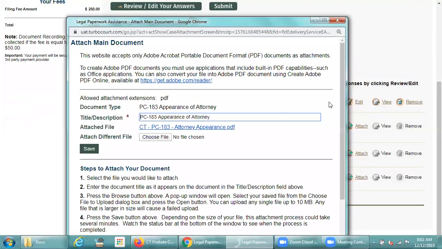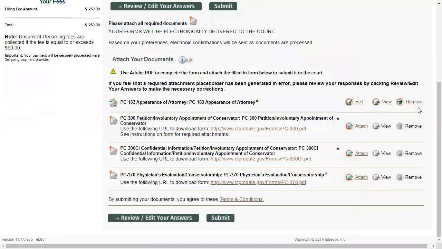And so if I click the Edit link, it simply brings me back to that exact same screen. Again, I can change that title or description, or I can replace the file that I previously attached. So if I realize, no, I attached the wrong one, simply choose a different file. We'll simply remove the one you previously attached and replace it with this new one. Okay? And then there is a third link here for this document, which is the Remove link.